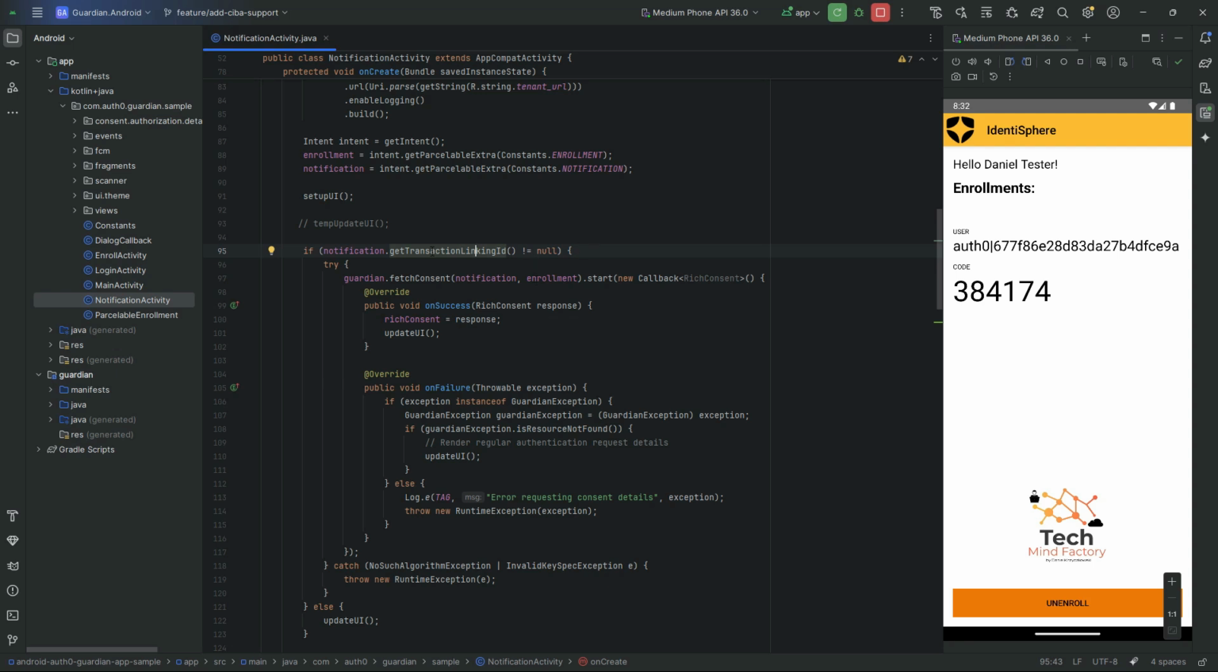So as we can see here, we have this get transaction linking ID. And then, as you can see, using Guardian SDK, I want to fetch the information about the consent for this notification and for this enrollment, as I mentioned before. On success, I will get this reach consent response, and I want to update the UI accordingly. And if there is something wrong, obviously I want to log this information here, but also if there is some exception from Guardian, we want to update the UI accordingly again.